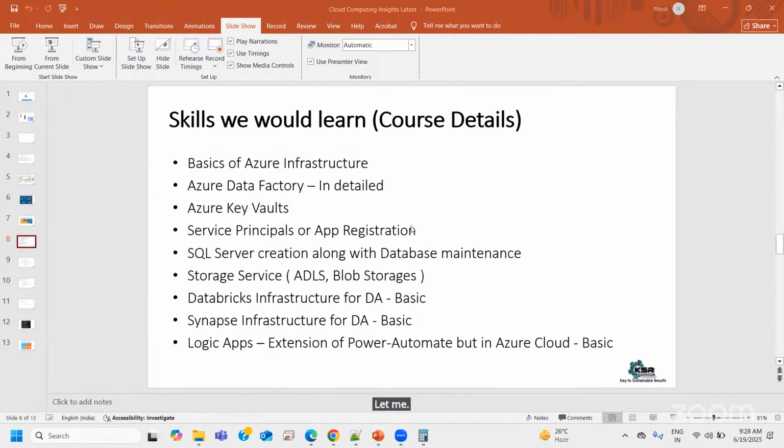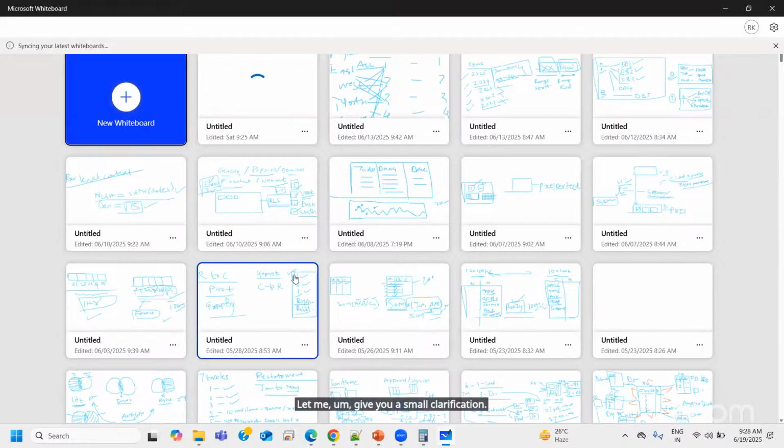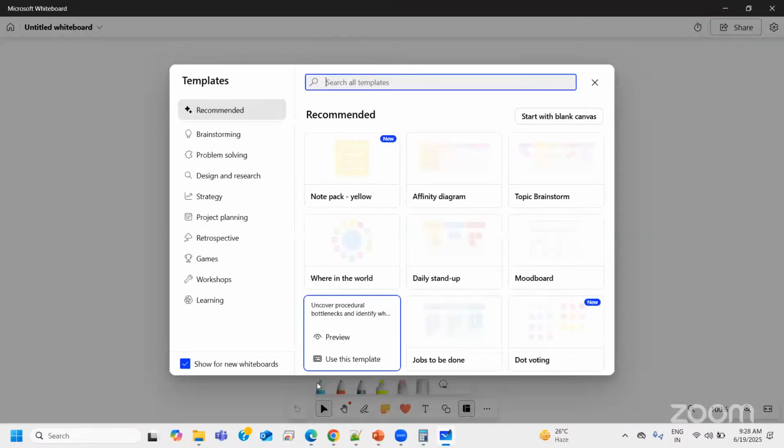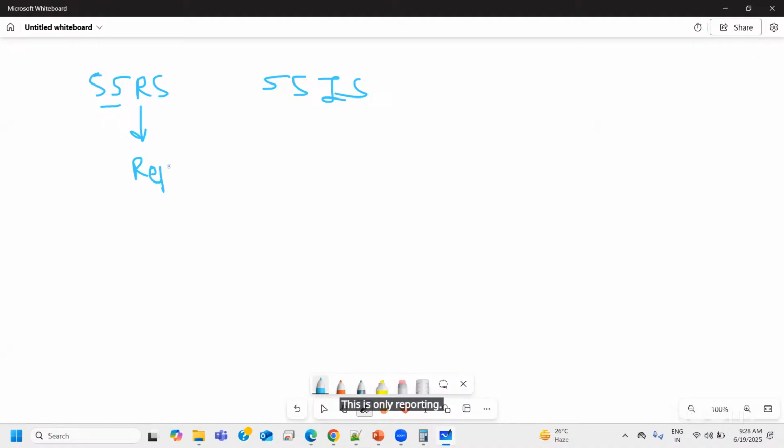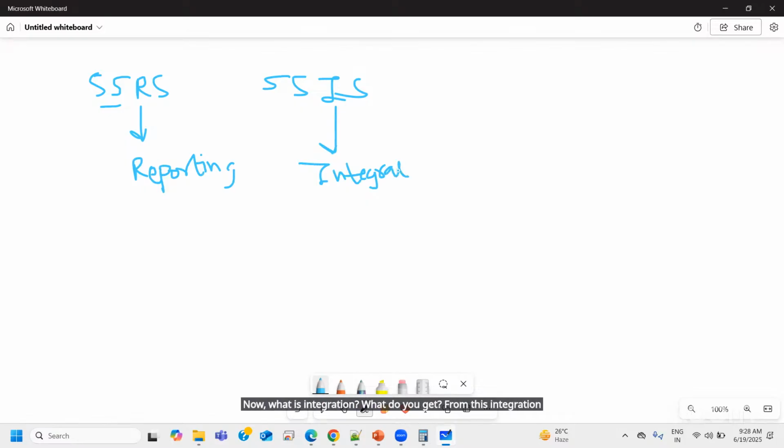Let me give you a small clarification. I'll only take 2 minutes. There are some legacy services like SSRS and SSIS. Now, what are these? SSRS means SQL Server Reporting Services, this is only reporting. SSIS is SQL Server Integration Services. What is integration? It is nothing but a kind of ETL, moving data from one location to a different location, doing some transformations.